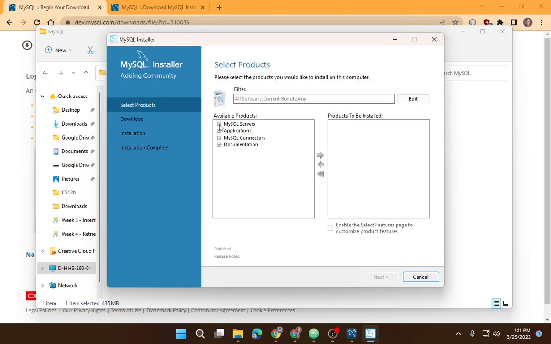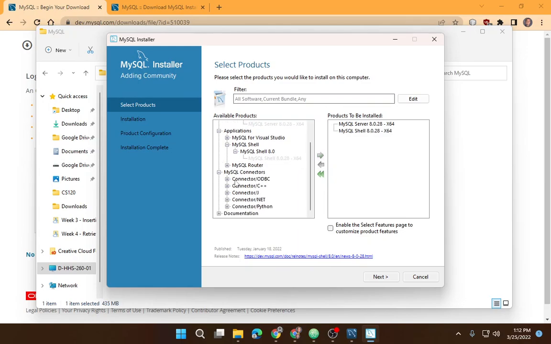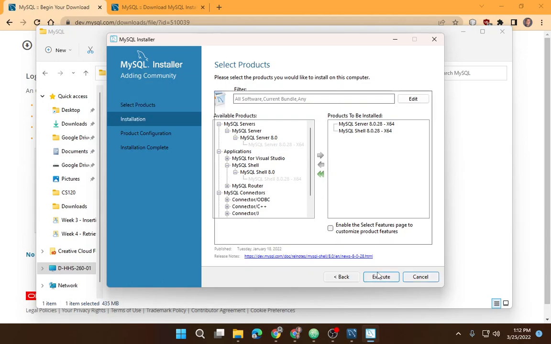So we can add all the different pieces that we want onto this. Get the server. If we need applications and you want to do Visual Studio, we do want the shell, right? So we're going to move these over. We want the server. We want the shell. We're not going to use any of these connectors, but if you were going to get into programming, .NET, Microsoft, C#, ODBC also, of course, Microsoft products, Python. So again, we're going to take the shell because we want to be able to use the shell commands, and we need the server. So we're going to go ahead and go next.